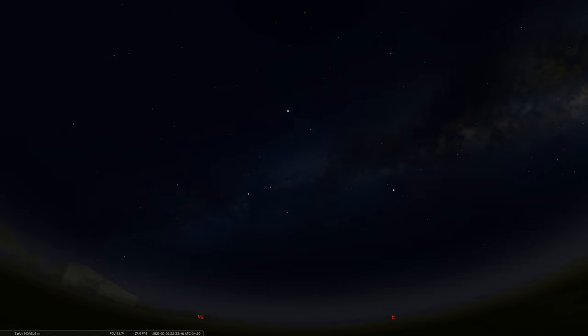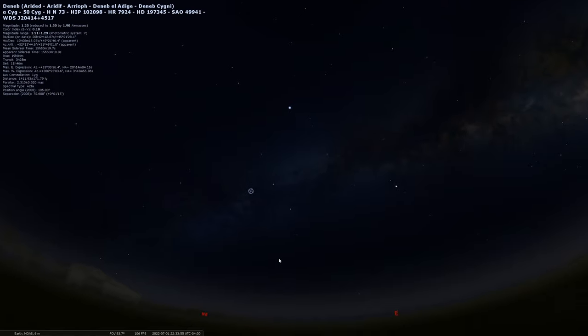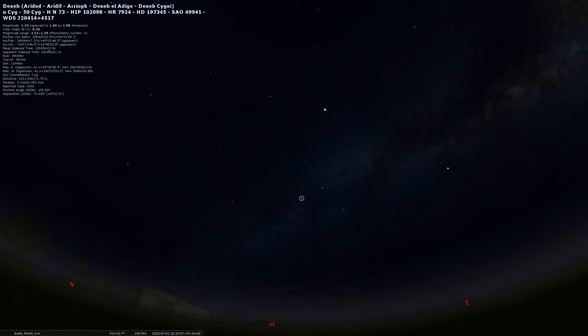Now moving to the farthest star away in the triangle and the dimmest, and that is the star Deneb down here, a little bit more towards the north or northeast. Now I say it's the dimmest, but in actuality, this star is very luminous. The reason why it doesn't look as bright as these other two is because it's much farther away.